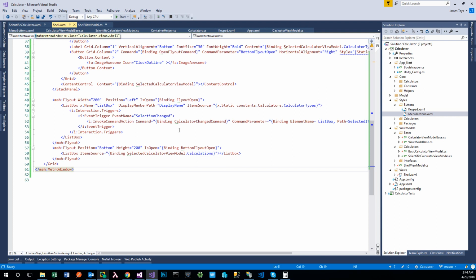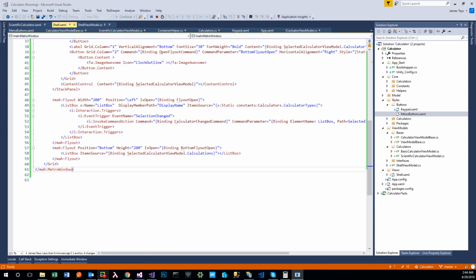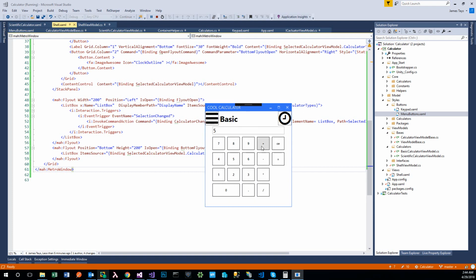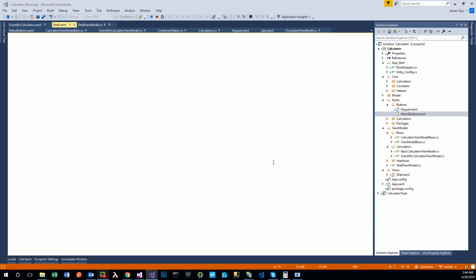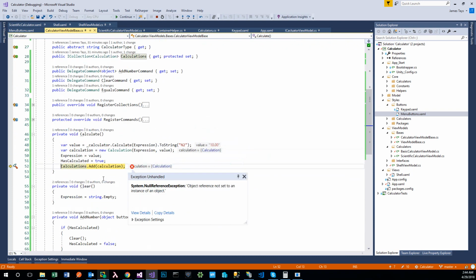So now let's see if it works. It should work. Let's create a calculation. 5 plus 5 equals. We broke. Calculations are null. I'm not sure how that's possible.